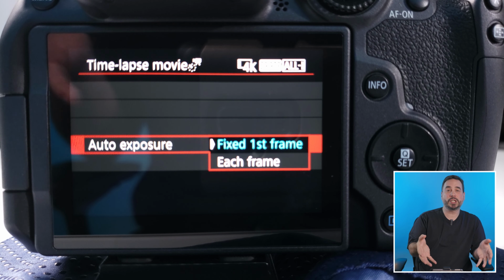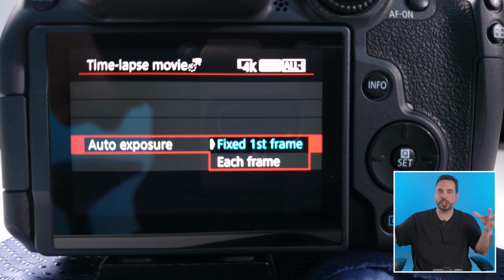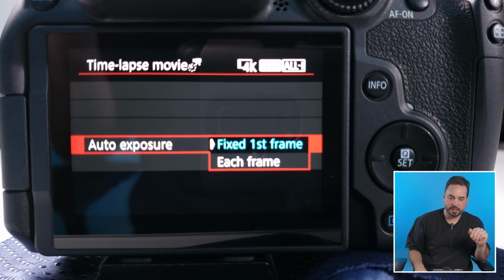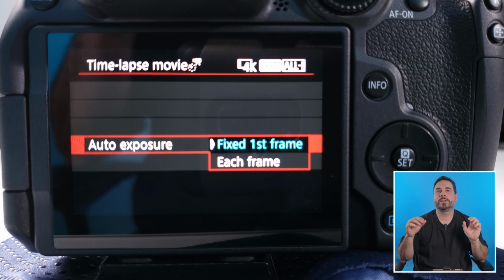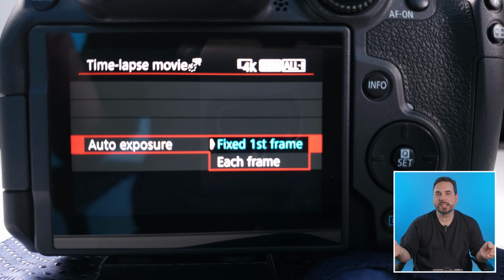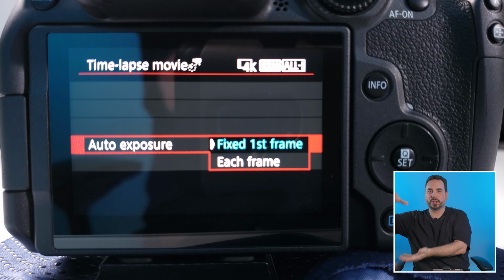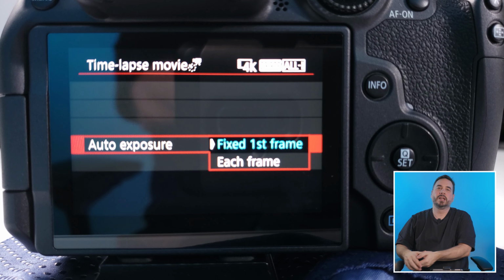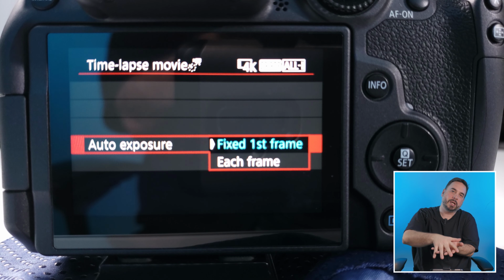If we set it to each frame, if the exposure changes throughout the time lapse, it's going to change with each frame depending on how that change in exposure is. I generally use this set to fixed first frame. And I find, especially if you're doing something like a sunset, you don't want the exposure changing as it gets darker and the sun lowers. You basically want to keep that exposure the same so that you're seeing that gradual light go down.